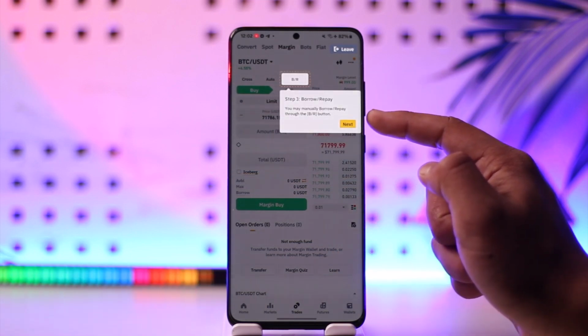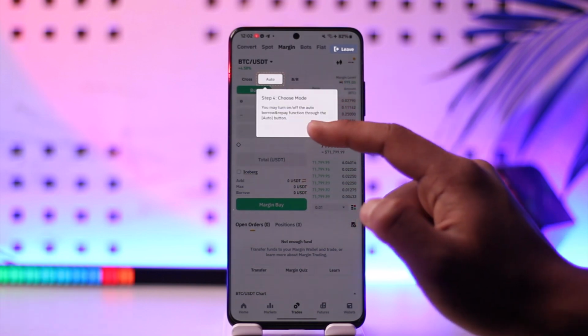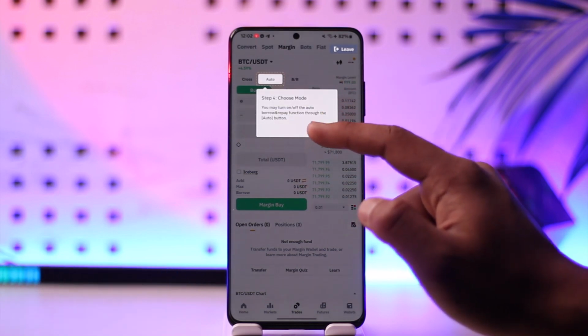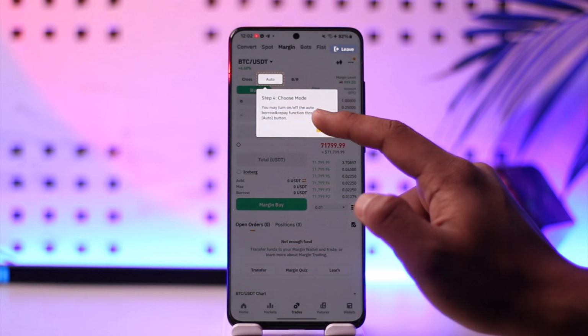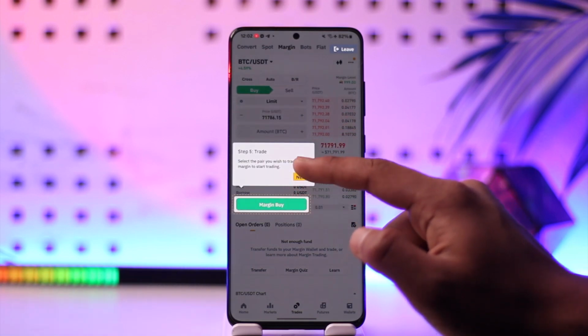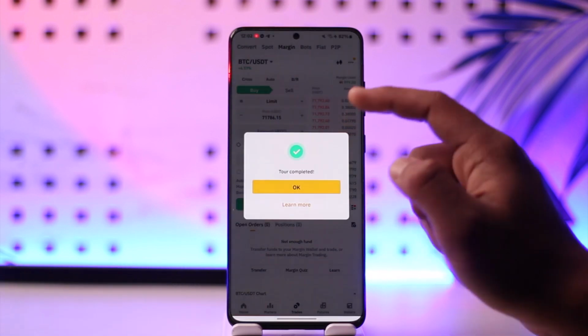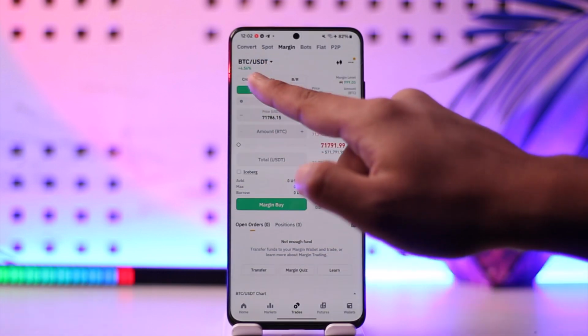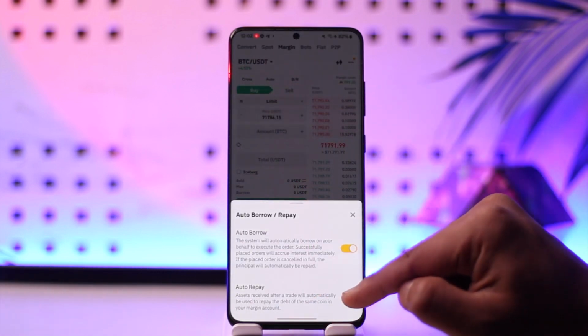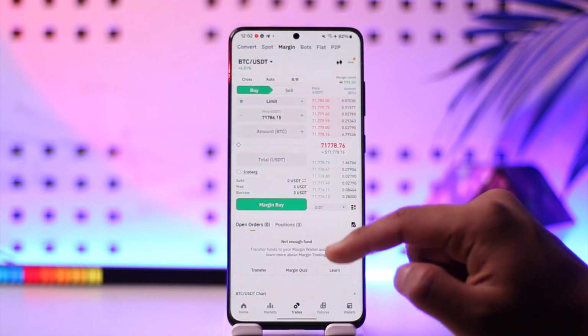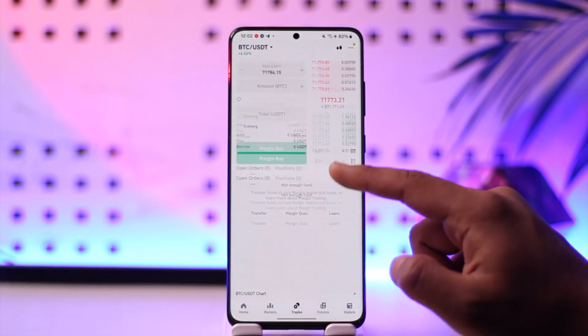Now you may manually borrow or repay through the BR button over here. Then I can also choose the auto mode. You may turn on or off the auto borrow repay function through the auto option. Then I can go to trade and tap on trade. Then I can look at the FAQ and I'll be able to do margin trading in that way. This way you should be able to do margin trading on Binance.